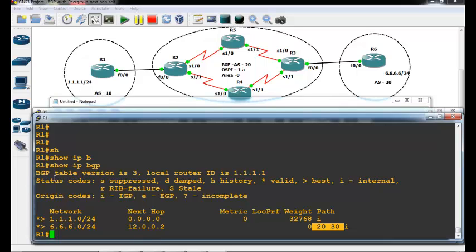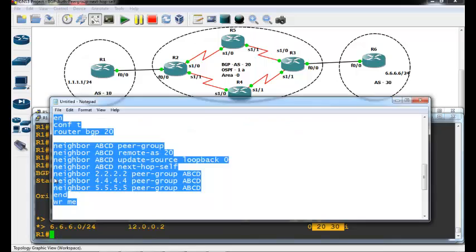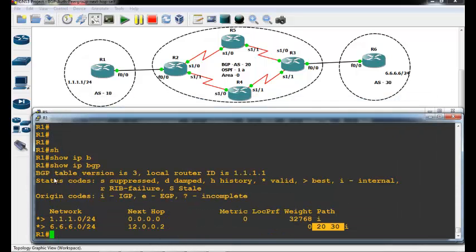Go through this video once or twice until you get some good understanding about what all we discussed so far. And come tomorrow, we'll discuss BGP path attributes.